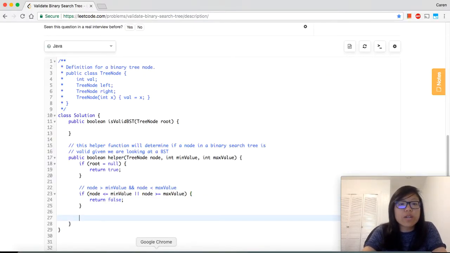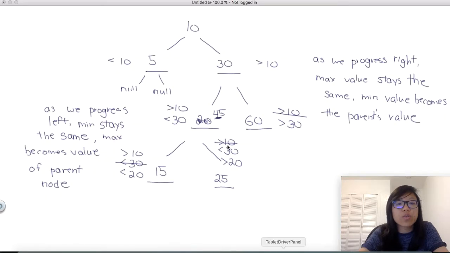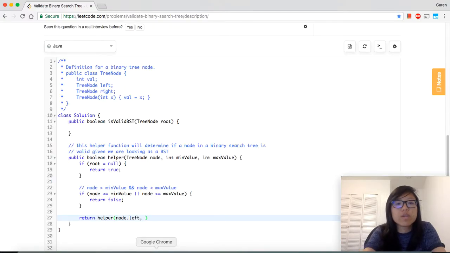So as we go down here, now we've checked that this node is valid in the binary search tree. Now we want to recursively look at its left and right subtrees. So we want to return the node's left. And if we go back to our drawing here, when we're recursing left, the min stays the same and the max becomes the value of the parent node. Okay, so the min stays the same and the max value becomes the value of its parent node.